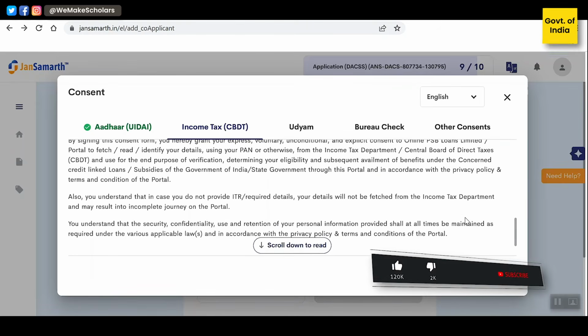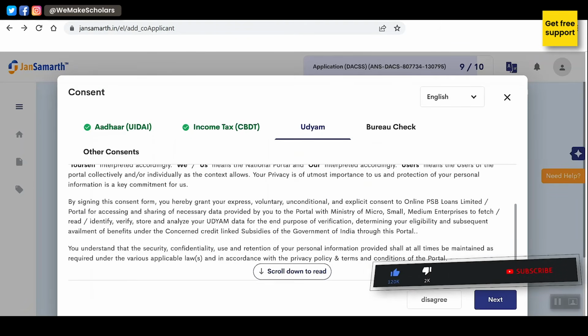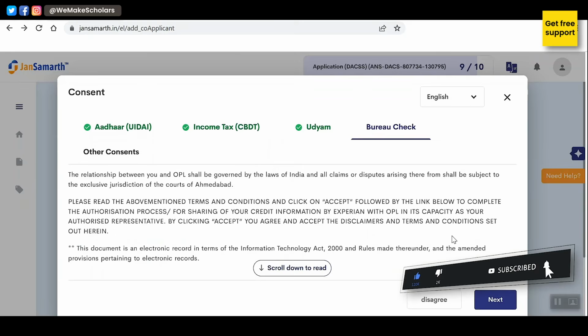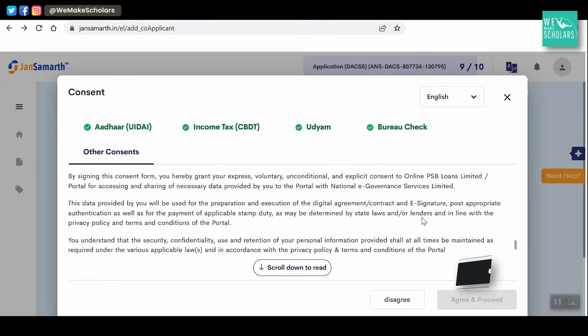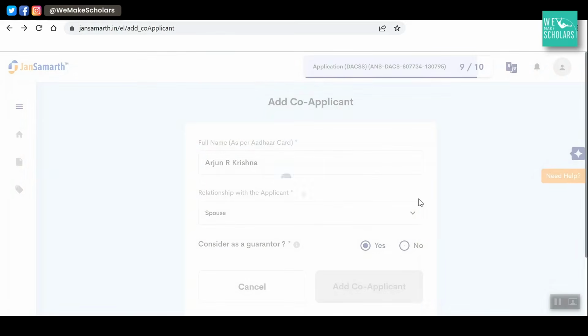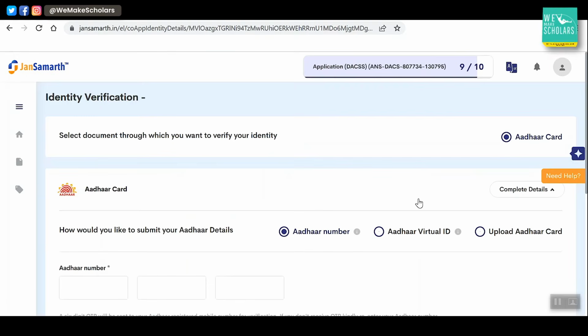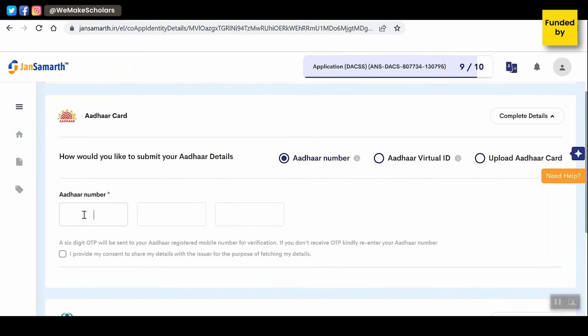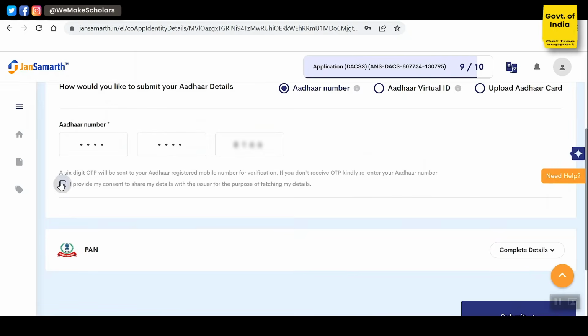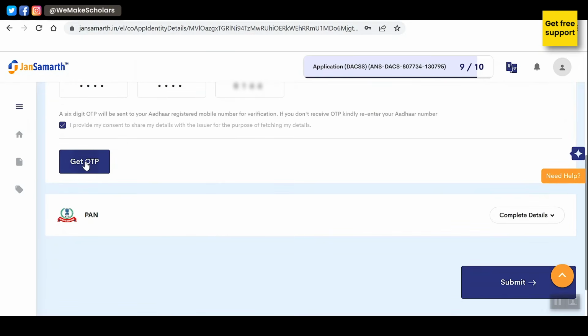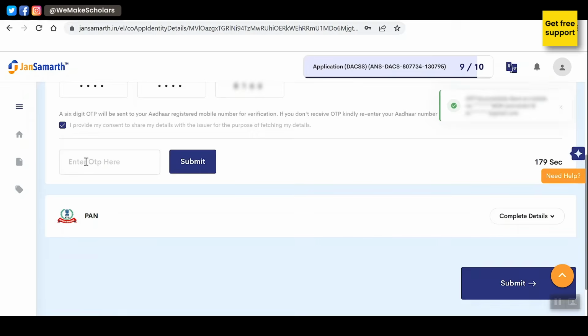Now you're gonna give your consent for every section, income tax, bureau, udyam, other consents, agree and proceed. Now we are on the same screen as we were in the applicant section. So you have to put the Aadhaar number of your co-applicant here. Once you add his Aadhaar number, we will have to provide the consent to share the details and then get OTP. So your co-applicant will get OTP, enter the OTP here and click submit.